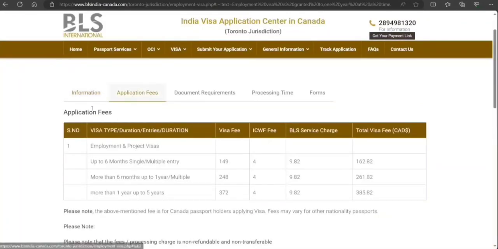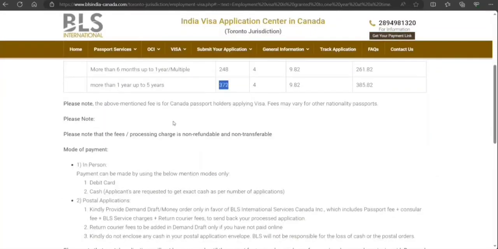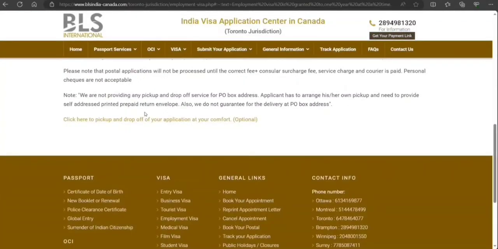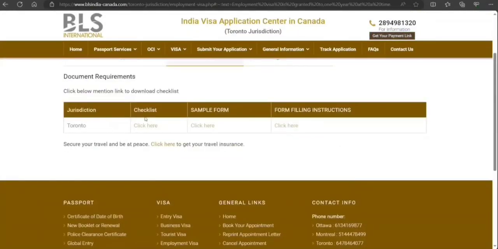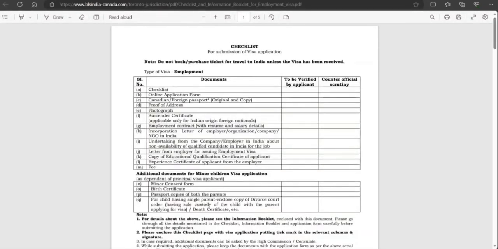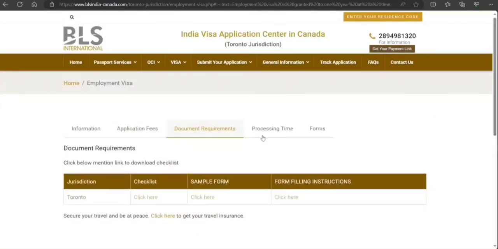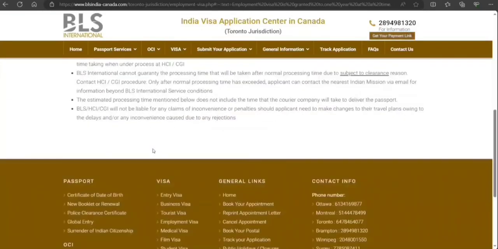So let's see what it is. For employment, or you can say work visa, this is the fee, and this is in Canadian dollars. This fee can also vary. And yes, you have to go for biometrics. Now, documents required. The checklist is here; you can open the same thing that we have seen there. Processing time, and we'll go through the form.